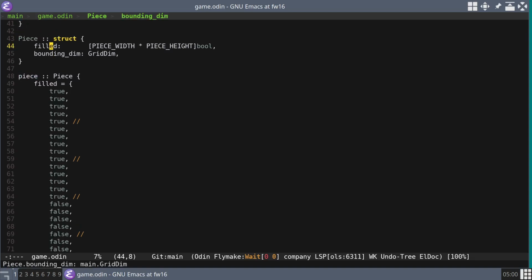The piece has a list of filled, which again is just a list of booleans that are either yes or no. These values are both 5 at the minute, so I'm imagining our little piece editor will allow you to make at most a 5x5 piece. Based on what values are in filled, we get our bounding dimensions that are then used for checking that you're in the grid and stuff. So you can imagine if I had a 1x5 rectangle filled, the bounding dimensions would be 1 by 5.